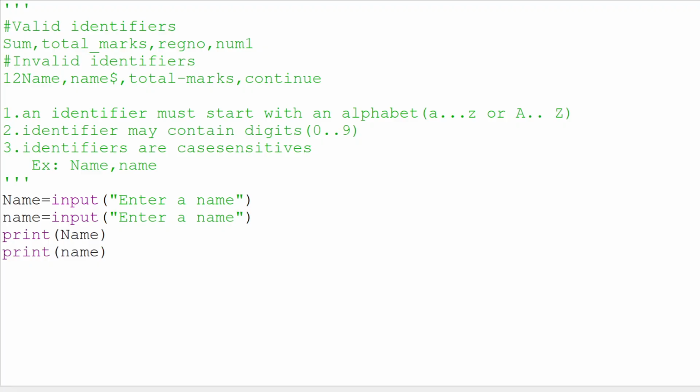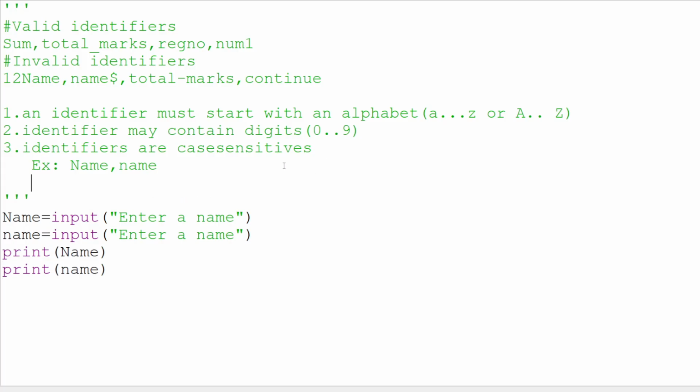Okay, let's continue. Let's see the fourth rule. Identifiers must not be a Python keyword. Keywords cannot be used as identifiers. I already said this, we can't use continue. Now let's again do the coding work.